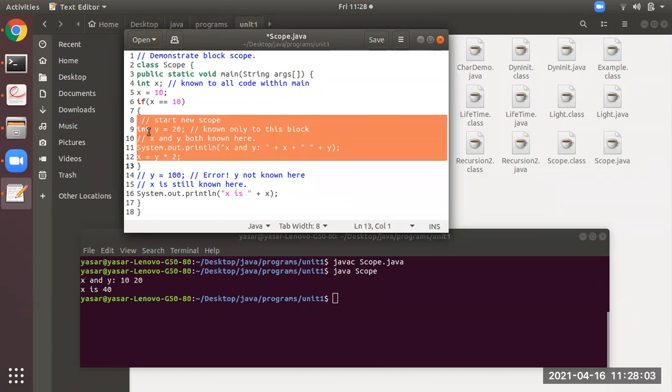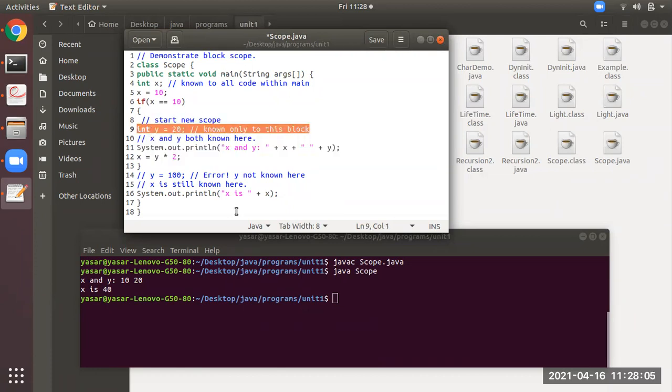Now inside this scope, you see there is one variable y equal to 20. The next thing is line number 10, which is a comment. Line number 11 will be evaluated. You see x and y. In this place for x you will see 10, and in this place you can see the output 20.